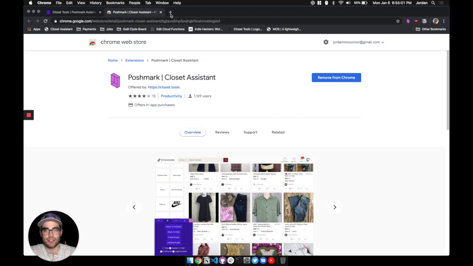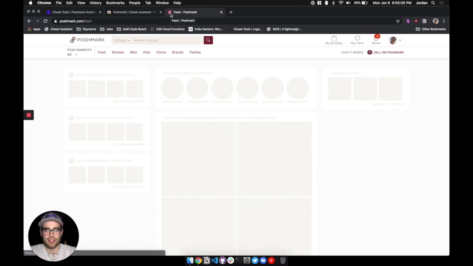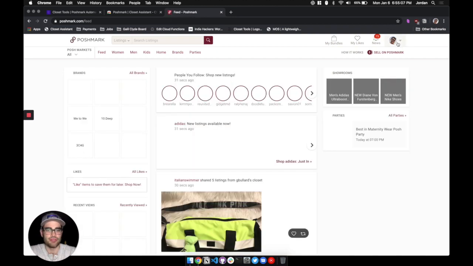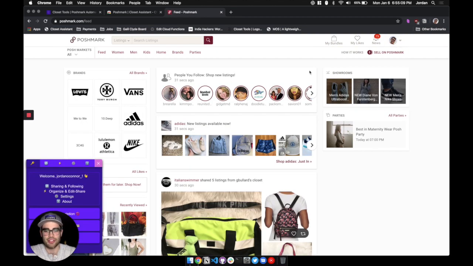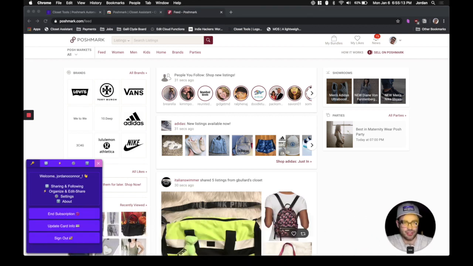Then once you have it installed, you head over to Poshmark, and I'm already logged in. I have an account. It doesn't have any items in my closet or anything like that. But right away, you can see, let me move out of the way, that the Closet Assistant shows up in the bottom corner here.